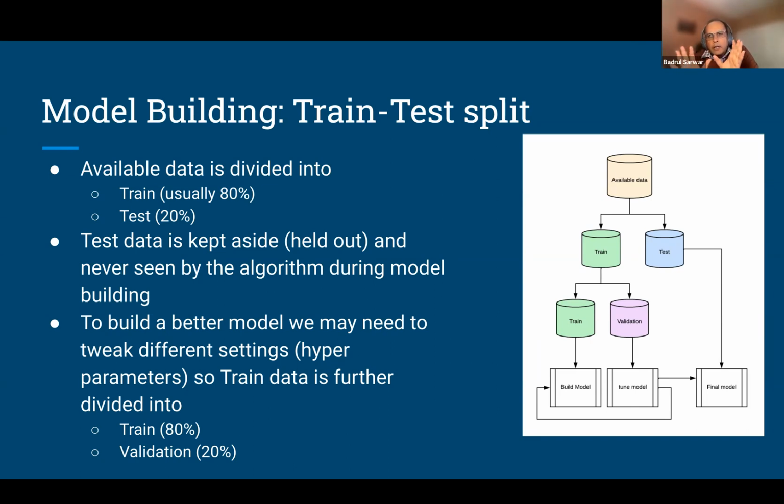Think of this as an analogy of when we prepare for a test, right? When you learn something and prepare for an exam, the test questions, the exam, are sort of like the test data set that must be kept aside, and then we must prepare ourselves so that we can do well in the unknown test, right?